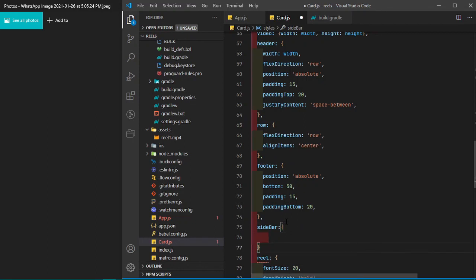And sidebar will be like, okay, I am the sidebar, and as always I need position to be absolute, but this time I want right to be 10. Yes. And also from bottom make it 50, and also these things.